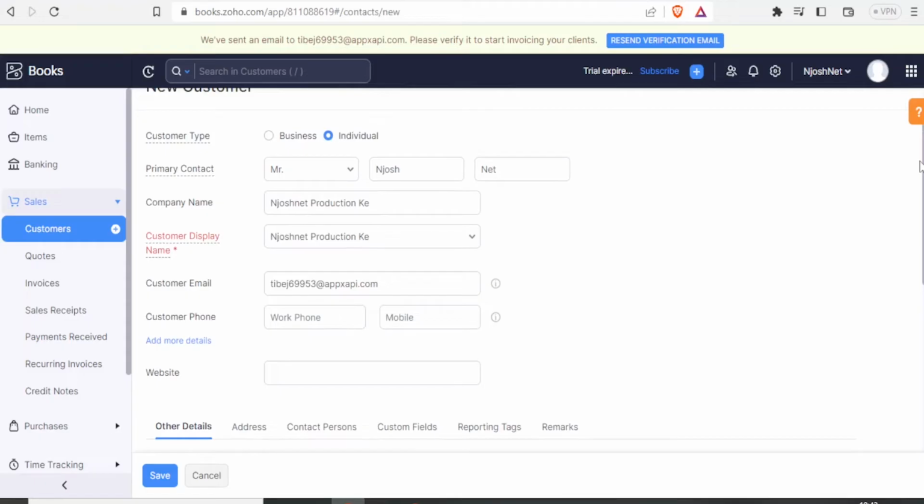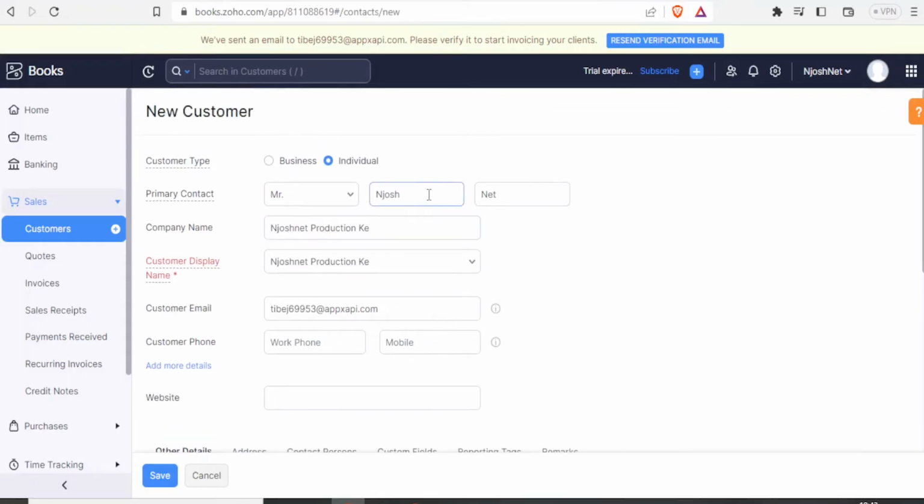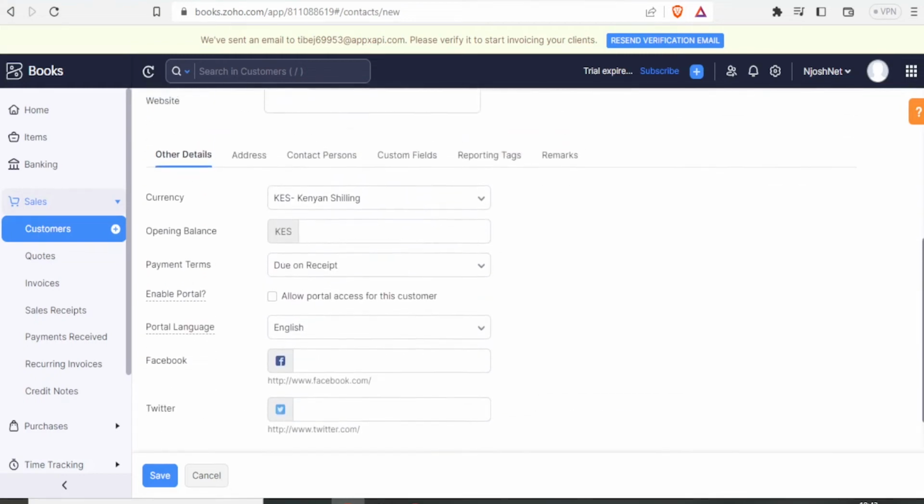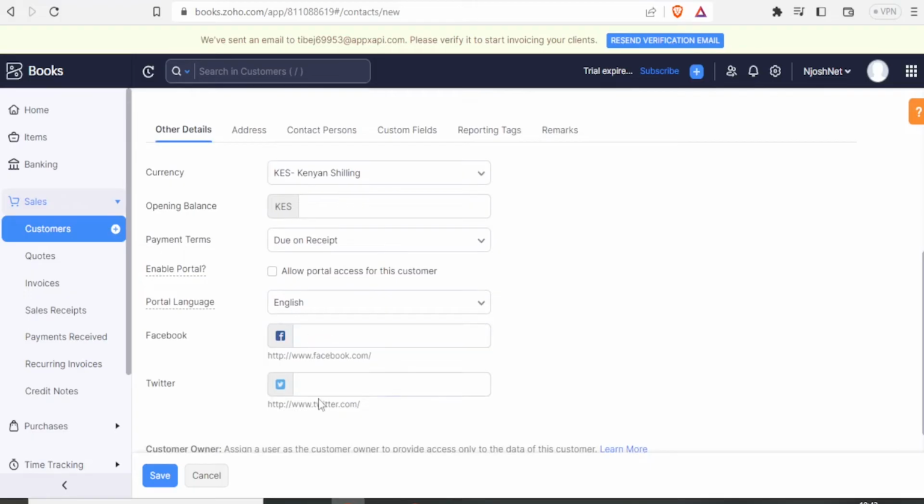Once I am done with that, I've just remembered, let me change this client's name so that it doesn't look like my own name. Let me just use a different name. In this case, let me call this customer Carol Net, so that we have Mrs. Carol Net. So if I'm now satisfied with the details, I can also be able to add their Facebook page, their Twitter link, and all that. In this case, I won't add that. I just click on save.